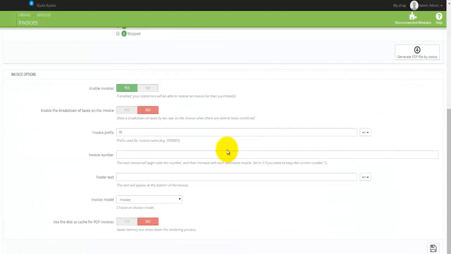Okay, down the bottom you'll have the invoice options. The very first one is whether or not to enable the invoices. Then you have enable the breakdown of the taxes on the invoices, yes or no. When we move into the taxes, we'll see what this actually means. Then you have a prefix for the invoice, so this is something that you can insert or you can leave as it is. Invoice number: basically this is the number that the very first invoice will have. So for example, if you do not want to start from 0 and you would rather start from 1,000 for some reason, you can put that in there.